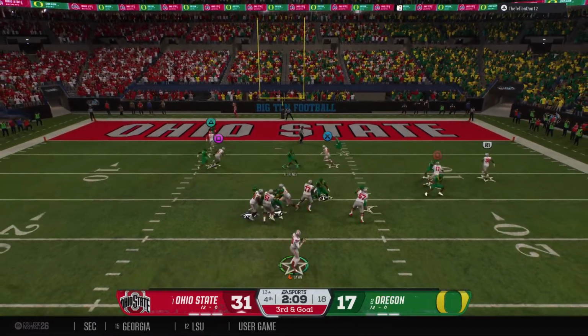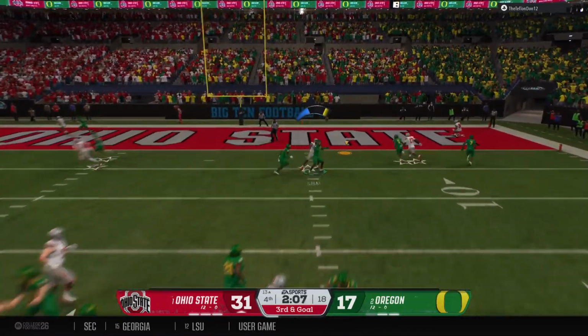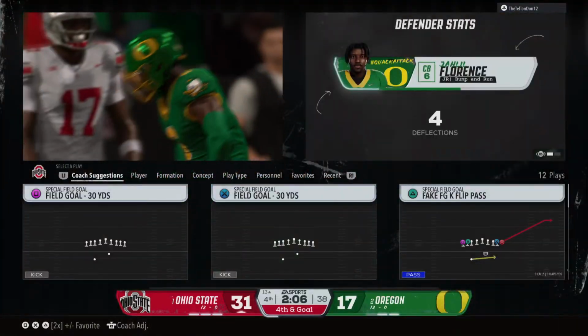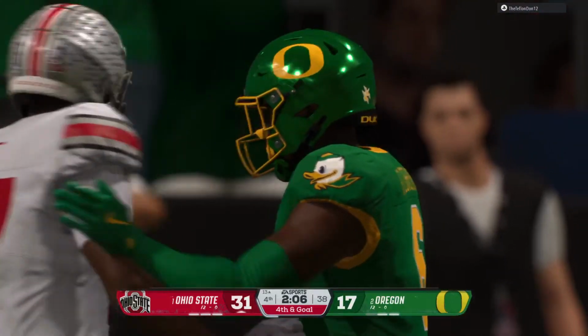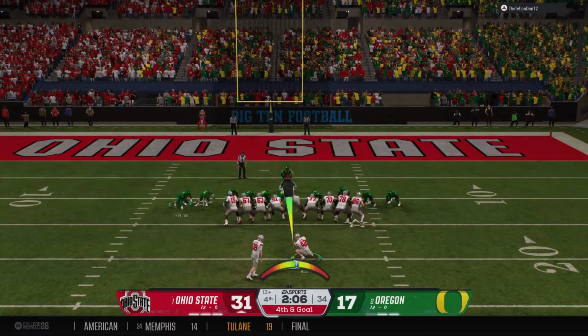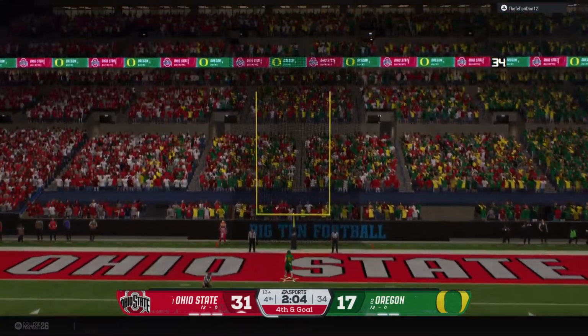Now in 3rd and very long, looking to throw. Fires it to the wideout. Oh, and it's incomplete and very nearly intercepted. They wasted an opportunity for a much-needed takeaway there. So looks like they'll bring the field goal unit out onto the field.